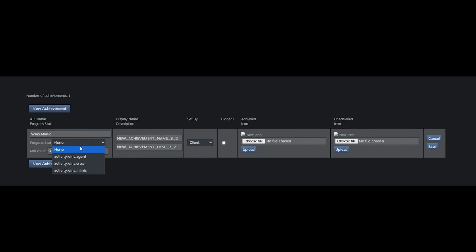And the progress stat, you choose which one you want to use. It's that one. And you choose what are the values that you are looking for. So let's say the achievement is to get 10 wins. Okay, so you do a minimum value of 10. Okay, and the max value, you'll just do 10 as well.